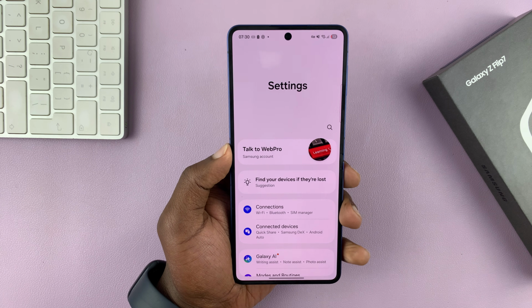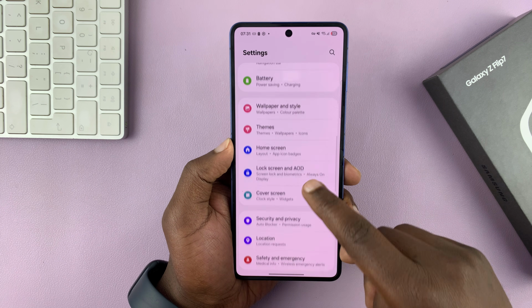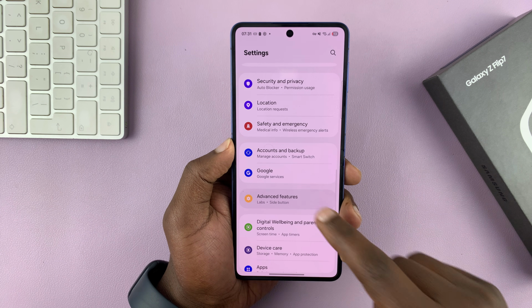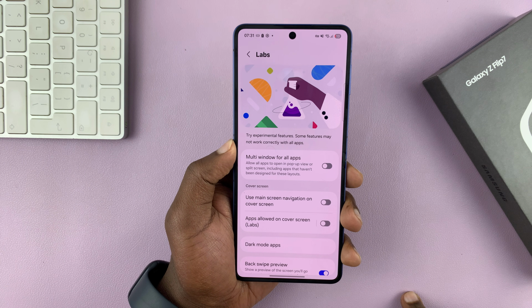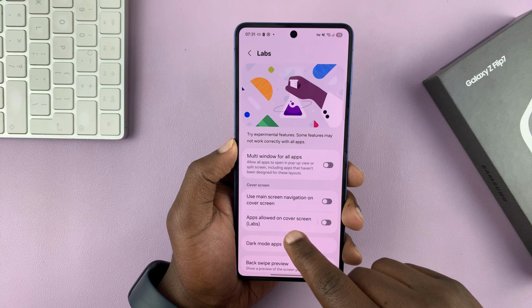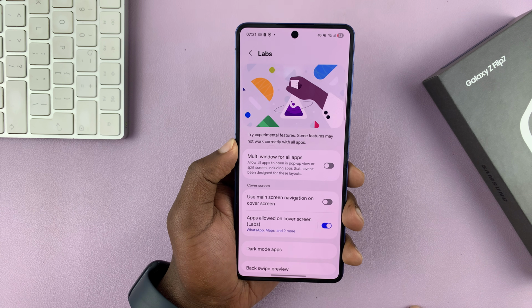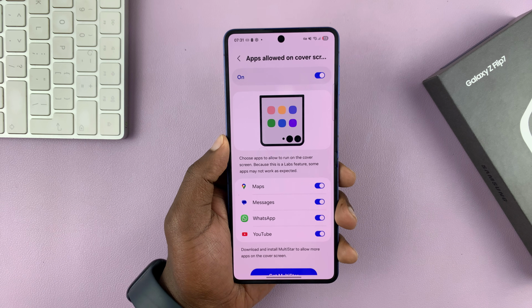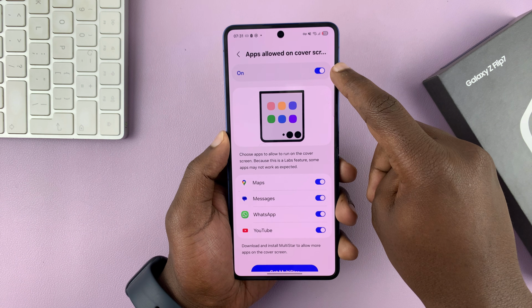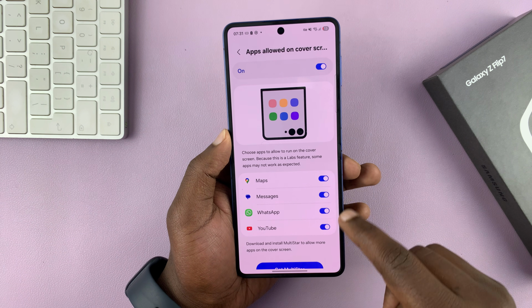Under settings, scroll down to advanced features, tap on that, and then go to labs, tap on that, and then you will see apps allowed on cover screen. So you want to enable that, and then you can always tap on that and see which specific apps you want to allow. So this has to be enabled, and then you can go and enable some apps and disable some.